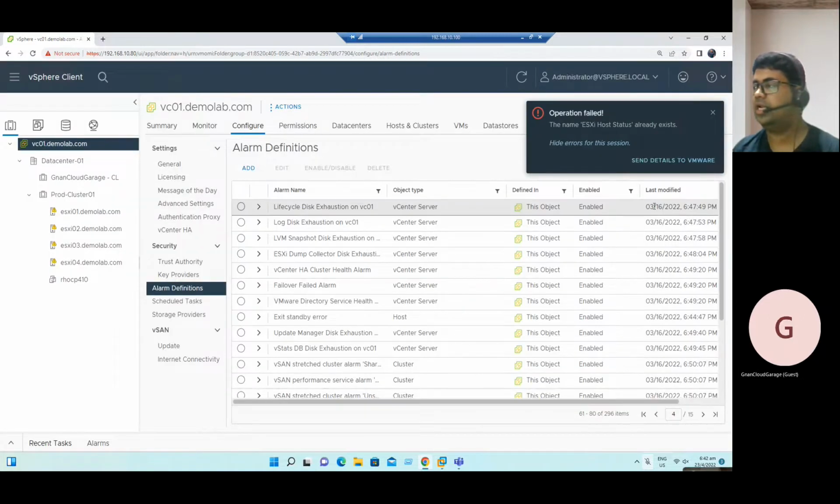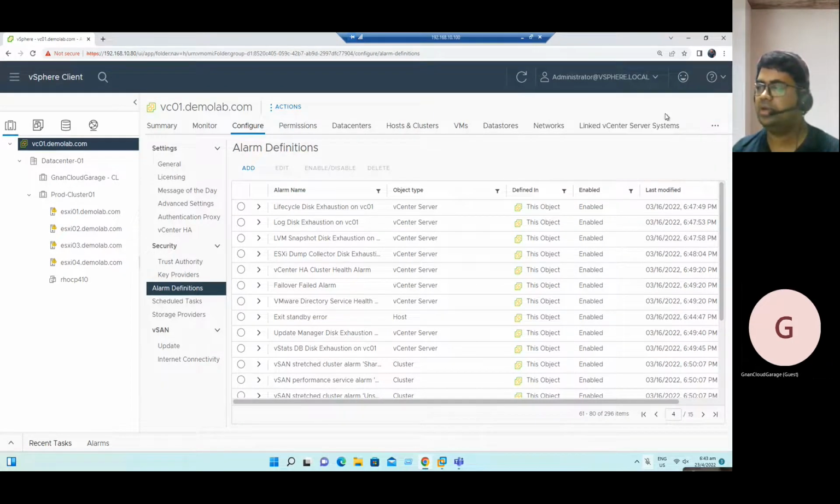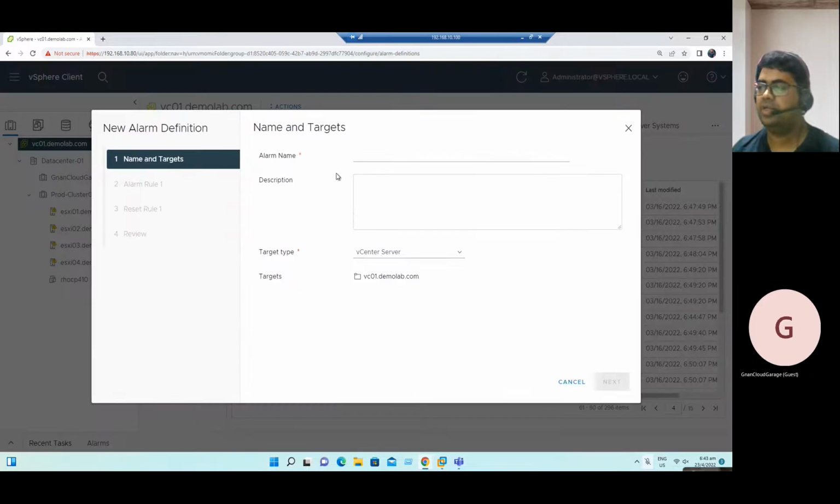When you click on create, it says that this ESX host status rule already exists. Okay, in this scenario, we'll modify the name. Let's say ESXi host hardware health status.